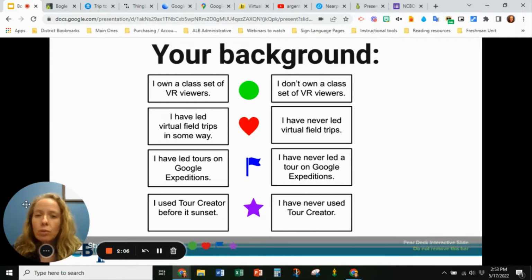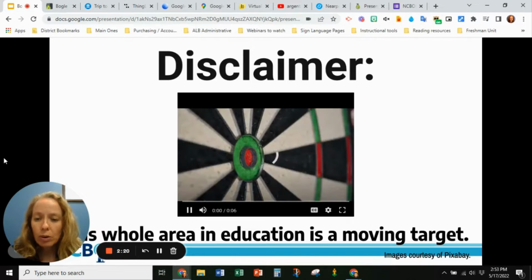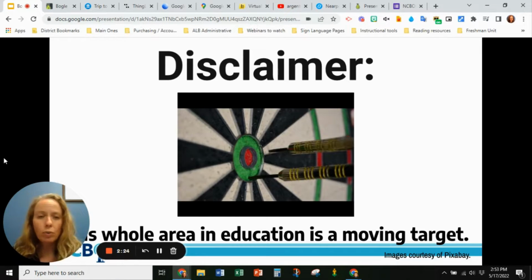All right, in the real session, live, face-to-face, I would ask the participants to think about where their background is and just kind of give me a feel for that as I'm presenting to that particular group. But I need you to have a disclaimer. This area in education is a moving target. So as of the time that I'm recording this is all accurate, but things do change as time goes on.